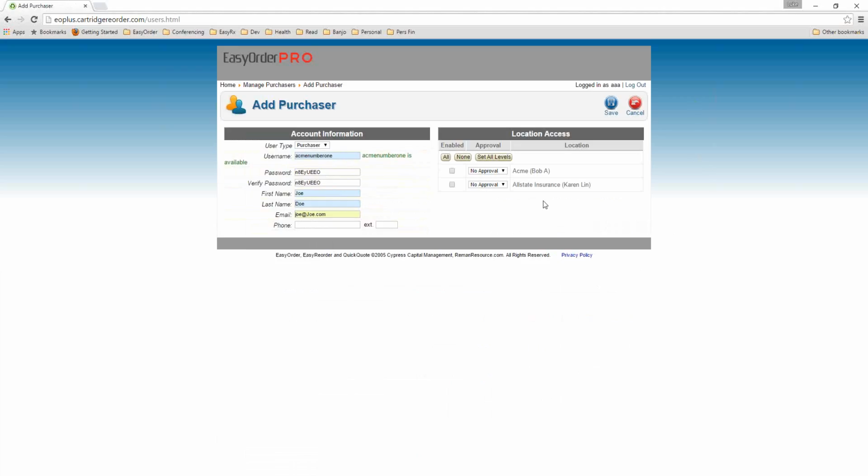Now, when you get over to the right-hand side of the screen, this is where you can set up the approval process for any given approver or purchaser that you are creating. Note that as a default, the enabled boxes are unchecked and the approval level is set to no approval. If you want to set somebody up so that they have access and oversight over an account, but they don't have to actually approve the order, all you need to do is click Enabled to give them access or oversight to that particular form, and then click Save.